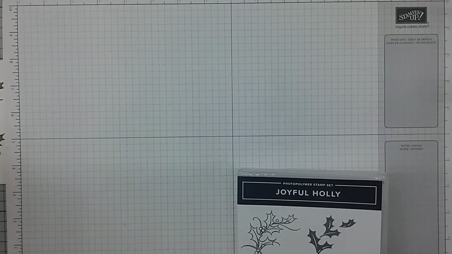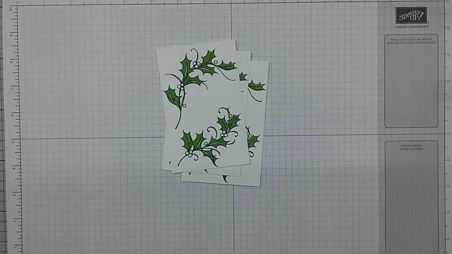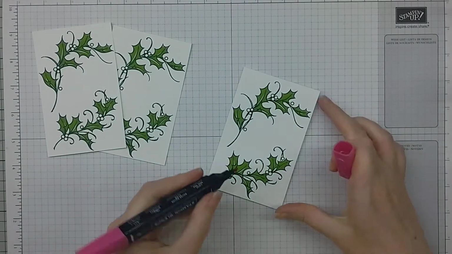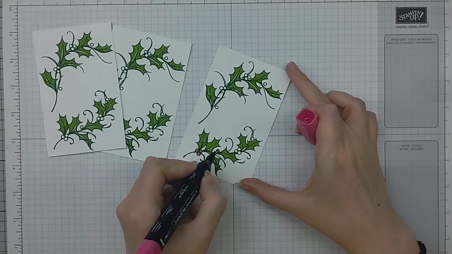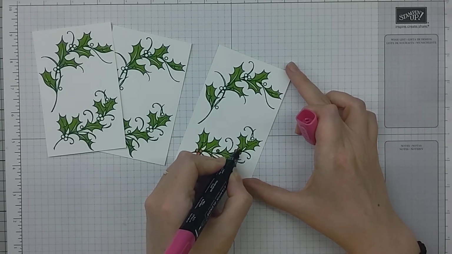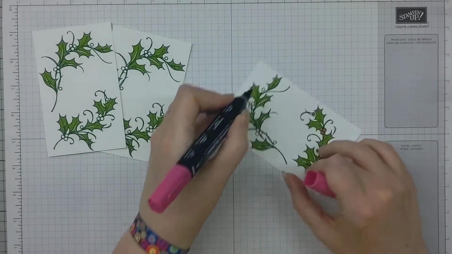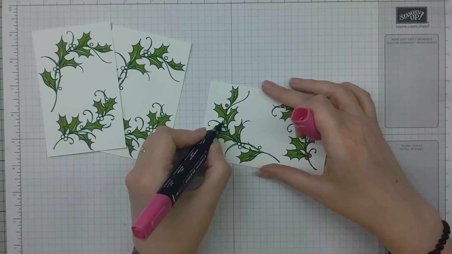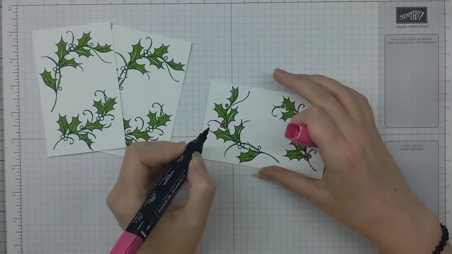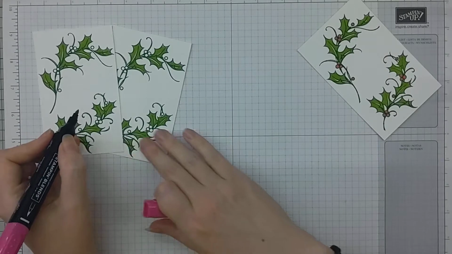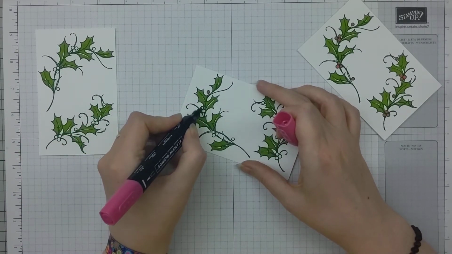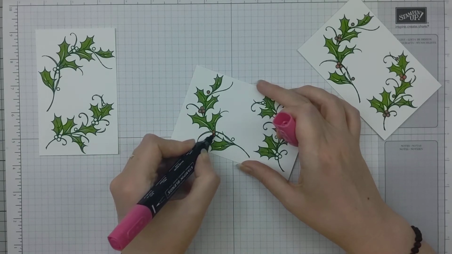So we can bring in these now, and there is a stamp in the set that you can colour in the berries with, but I'm just going to go over them with a marker. This happens to be a Stampin' Blend. This is the light real red that complements the cardstock on the card base. But you could just as easily use the Stampin' Write marker. Or the stamp, obviously. Okay, so I just thought it'd be nice and quick. And it just shows you some different options.